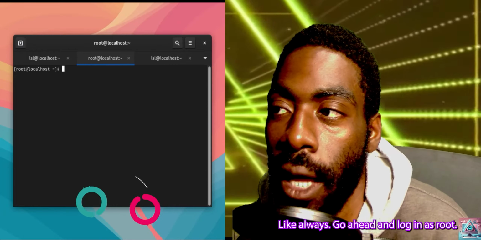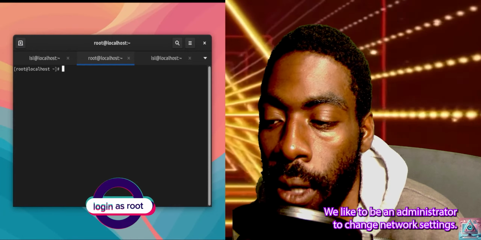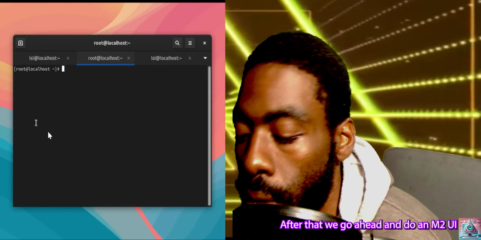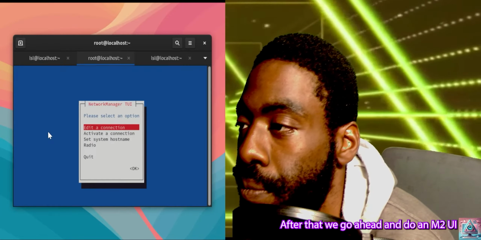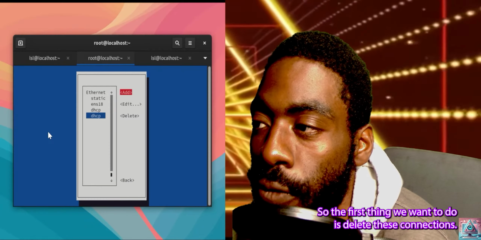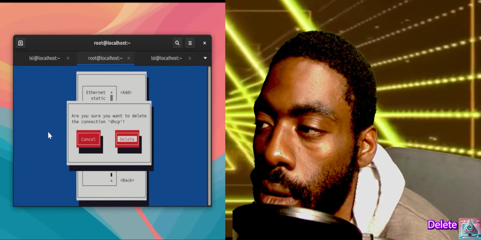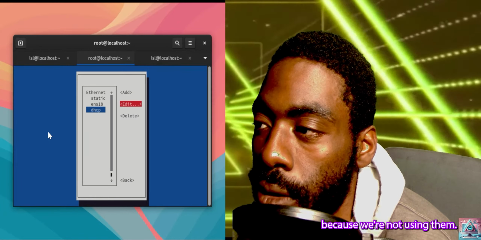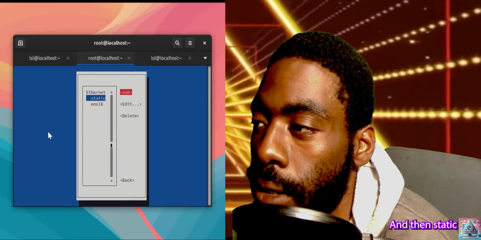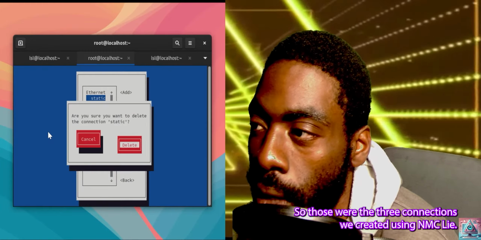First things first, like always, go ahead and log in as root. We like to be an administrator to change network settings. After that, we go ahead and do nmtui. And then let's edit a connection. You see, we have a bunch of these. So the first thing we want to do is delete these connections, because we're not using them. Delete, delete, and then static, delete. So those were the 3 connections we created using nmcli.